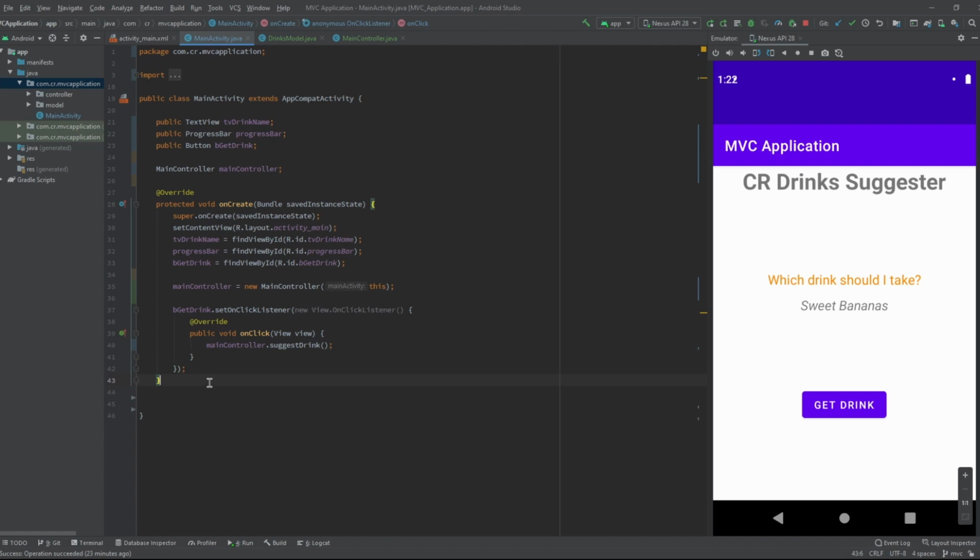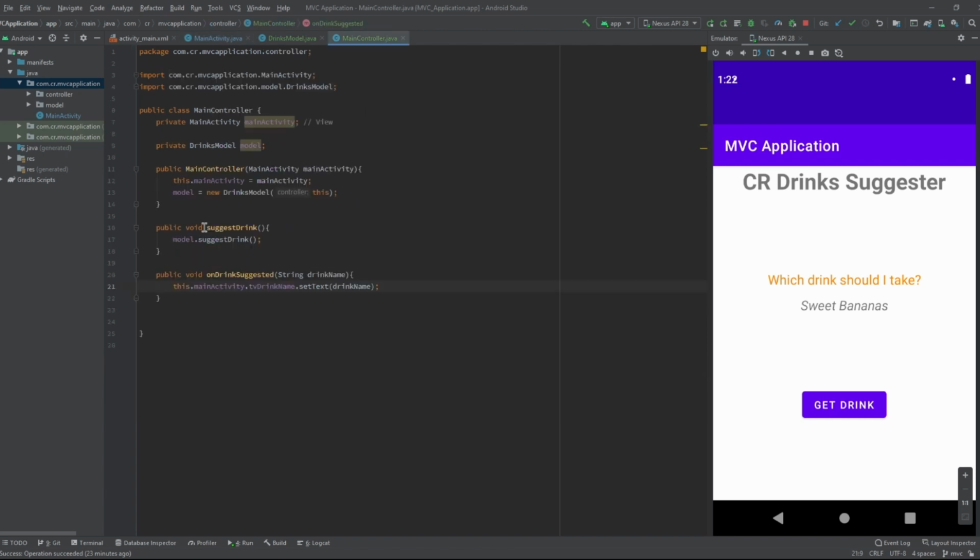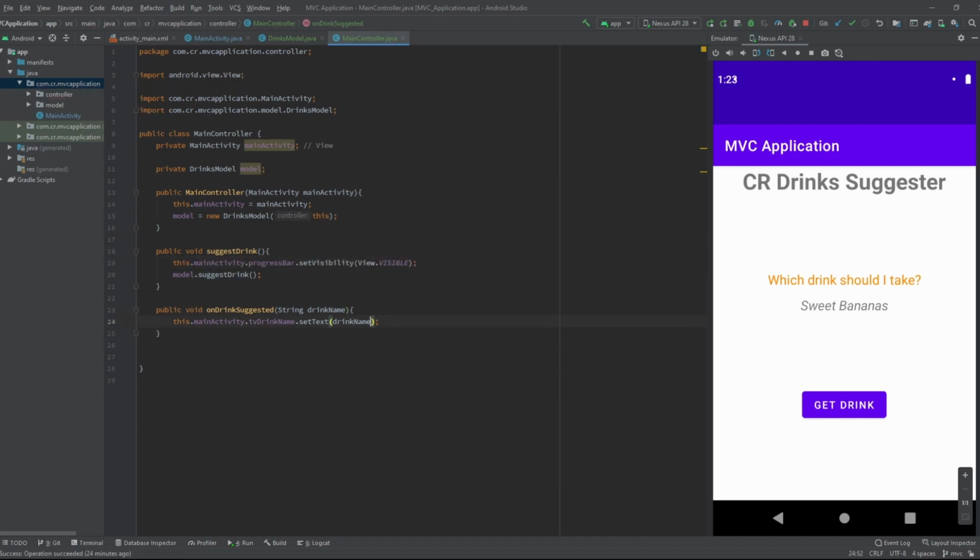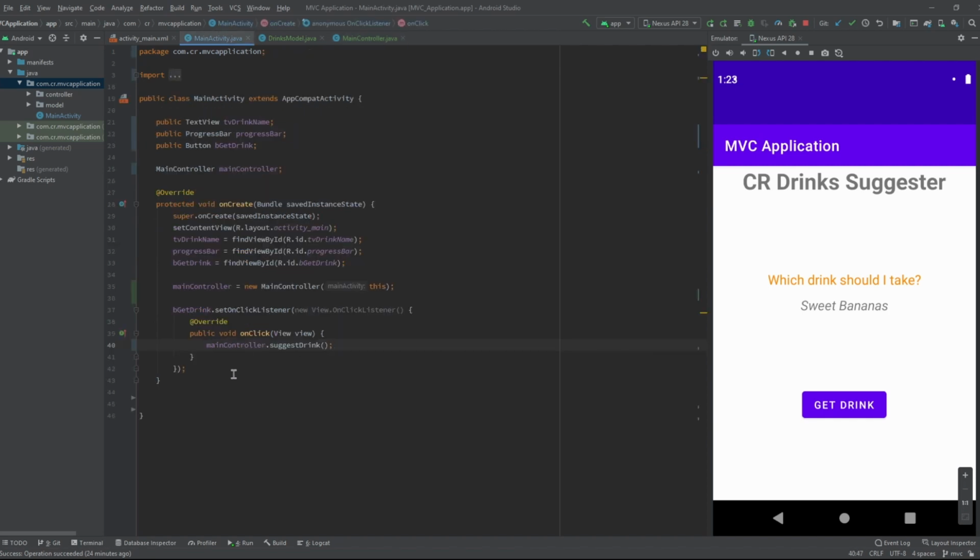One thing is missing from this code, and that is the progress bar. When the user performs an action, first we have to show the progress bar to the user in order to send feedback to the user. Before performing the business logic, we have to show the progress bar. And then after that, when we get the results, we hide the progress bar. Now we have completed our MVC architectural pattern.